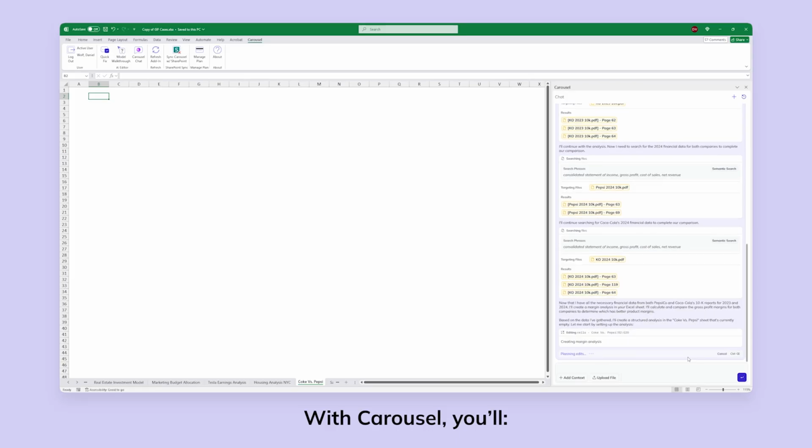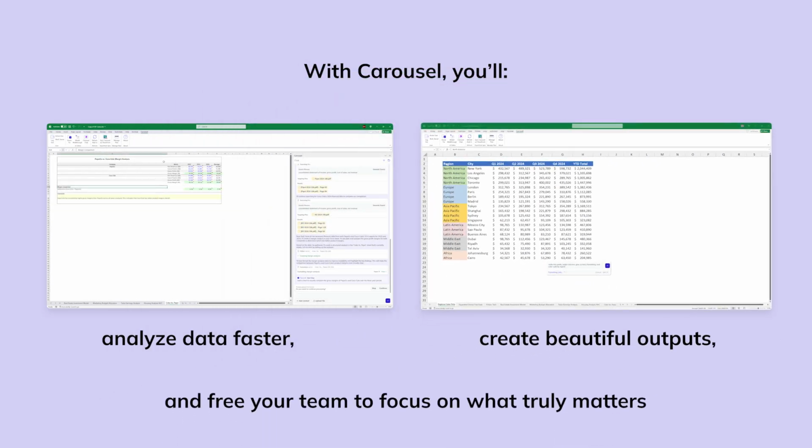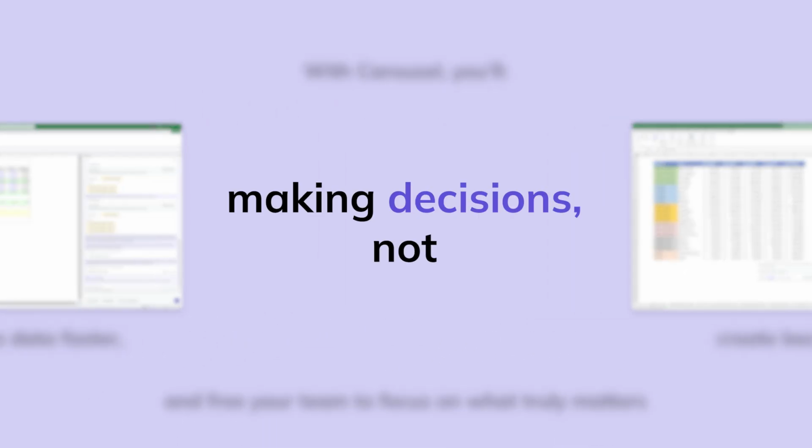With Carousel, you'll analyze data faster, create beautiful outputs, and free your team to focus on what truly matters, making decisions, not spreadsheets.